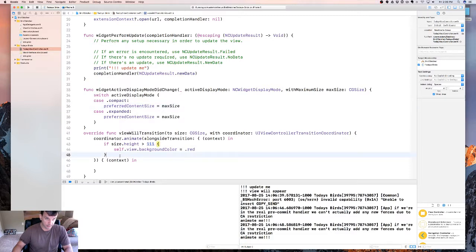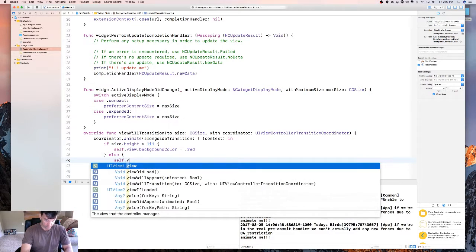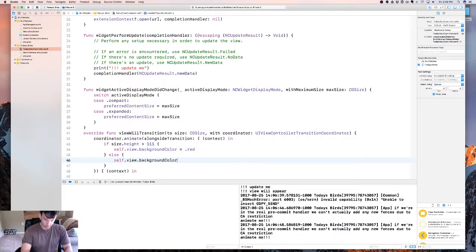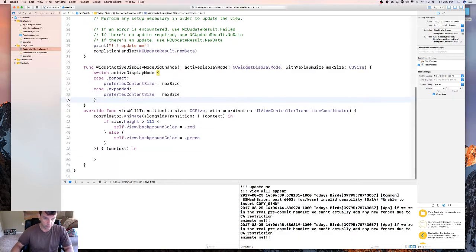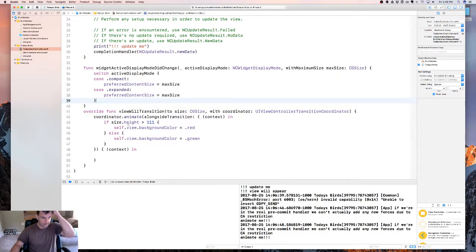Otherwise, we'll go green. Now this is obviously just kind of a toy example, and this is the completion handler. So if you want to know when you're done, then you can call this. For now we'll just print.